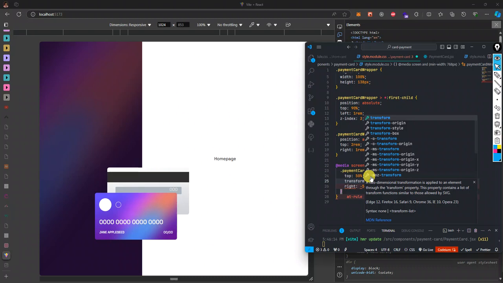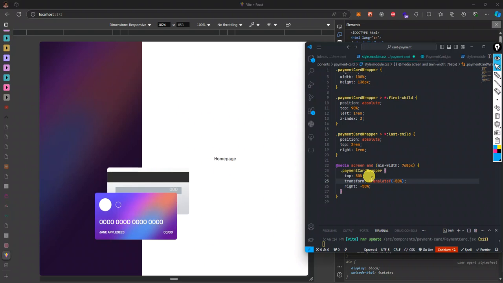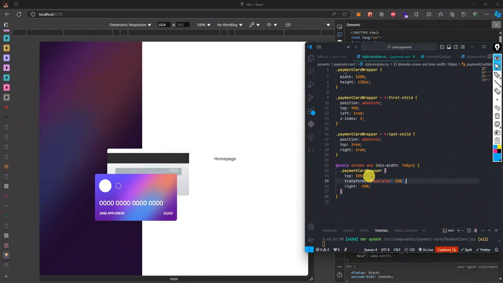In order for you to move the center of the box, you need to transform it back by using translate. Since we are doing it on up and down, we need Y. If you are doing it left and right, you need X. So this is going to be minus 50%. And once you save, it will move the box to the center. So the only thing we just need to do is to move all the ones that are inside it.